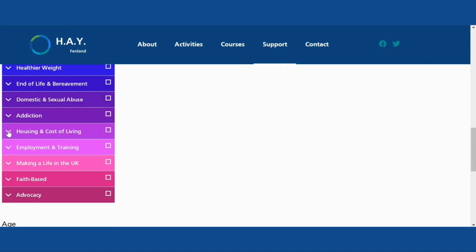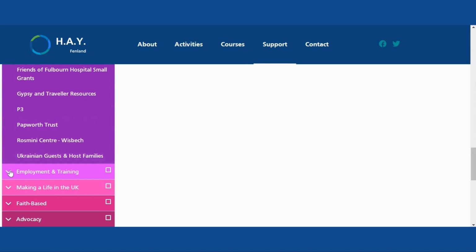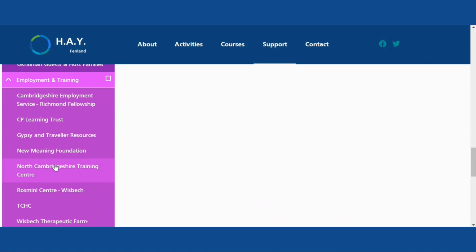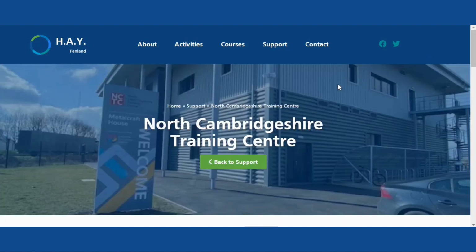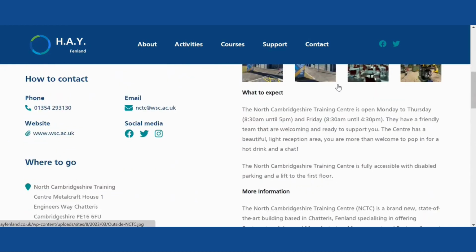There's also a category on housing and cost of living support, as well as support with education and training. And if you were to click onto one of those again, it would open the page and you'd find more information about that particular support service.